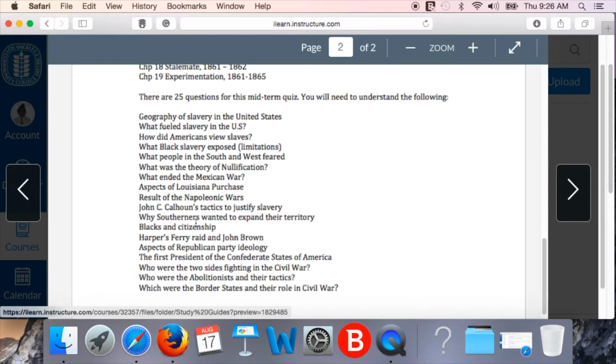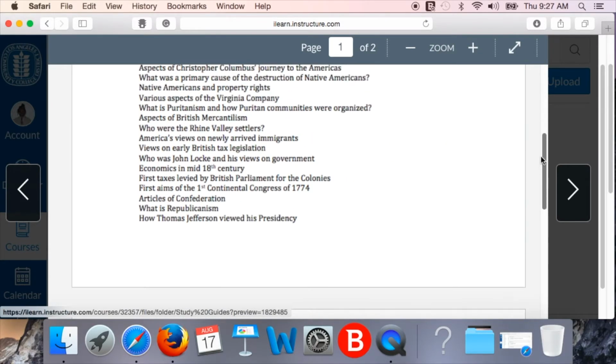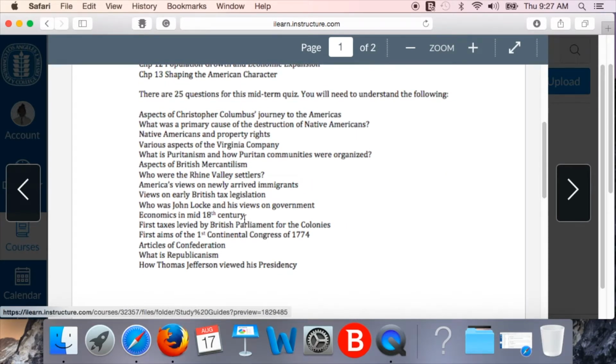It has information on blacks and citizenship. Harper's Ferry, Raid, and John Brown. Who was John C. Calhoun? His tactics to justify slavery, right? What happened after the Napoleon Wars? What was the Louisiana Purchase? All of these details here are in the exam, and if you know this information, you will pass the exams with flying colors. I guarantee it.